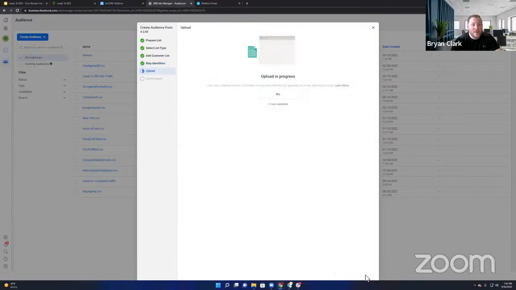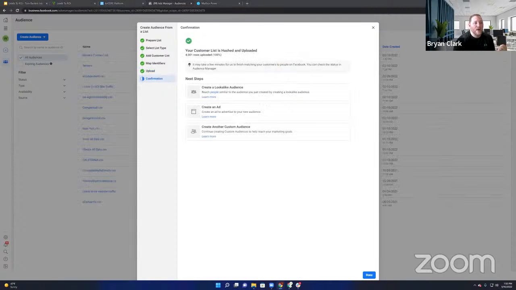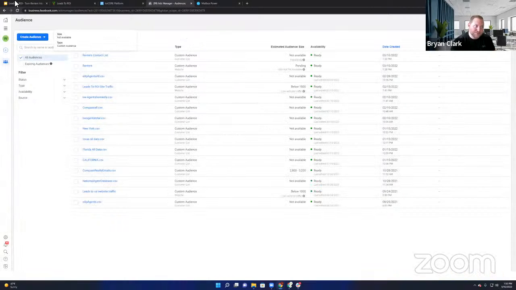So all we have to do now is click import and create, and Facebook is going to go through the process to upload this list so that we now have it loaded into Facebook. And you can see we had 4,001 rows in there. Hint you guys, the very first row is first name, last name, address, all of that info. We've got 4,000 contacts that we just uploaded that we can start targeting directly on Facebook with advertisements.